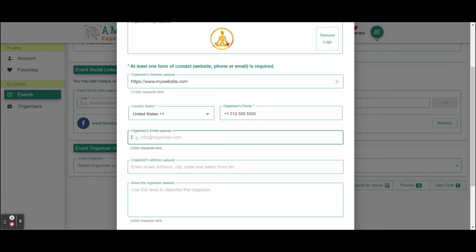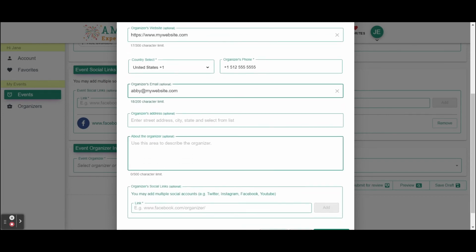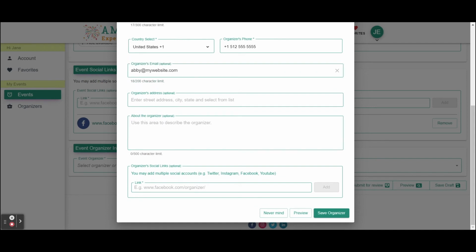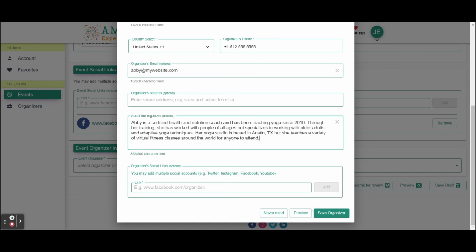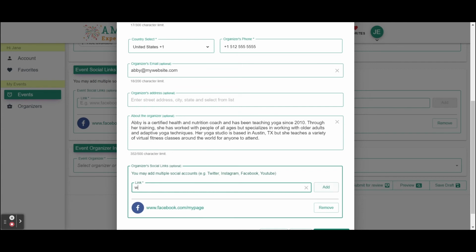We encourage adding all of it if possible, because providing people with multiple ways to contact you can be helpful in case they have any questions about you or the event. Next, you'll use this area to add descriptive information about you. And here is where you will add general social media links that are associated with the organizer rather than the specific social links associated with the event. Again, feel free to add as many as you would like.